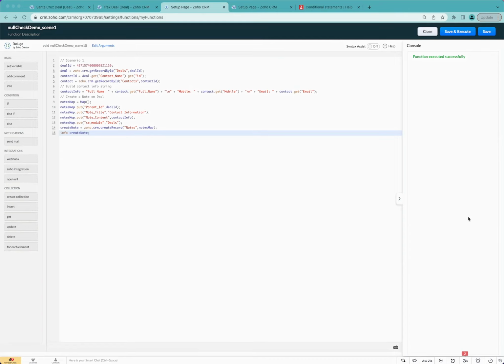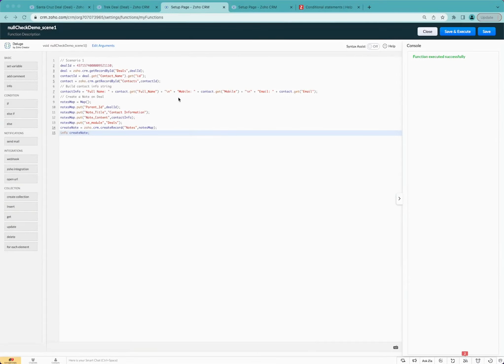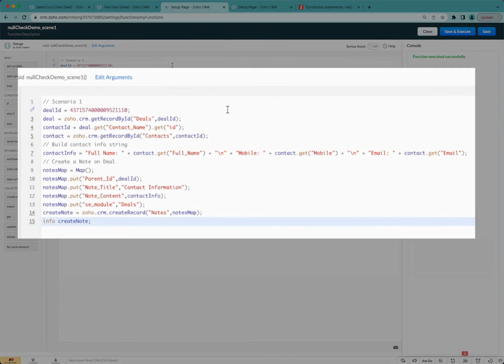When scripting, always make it a habit to ask yourself this question: will this value ever be null? And if it's a yes, then that's a place for a null check. So I'm just going to show you guys a really quick demo with this simple script that I wrote here. All we're doing is getting deal information, getting the contact ID off of the contact name field, getting the contact information, and then building a contact info string by concatenating the full name, mobile, and email. And then we'll create a note on the deal with the contact information.